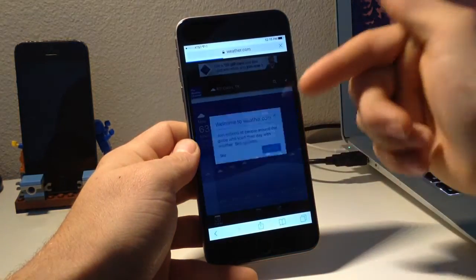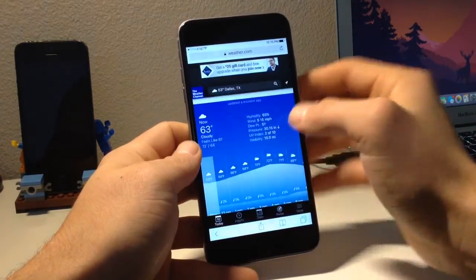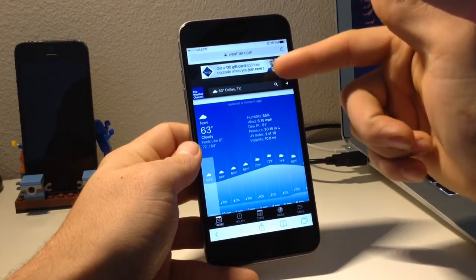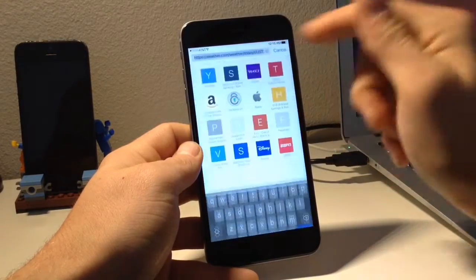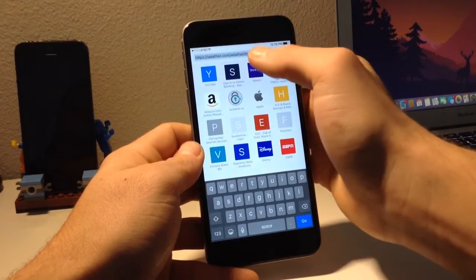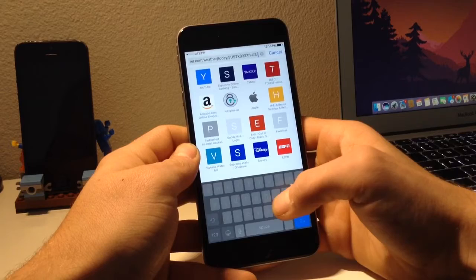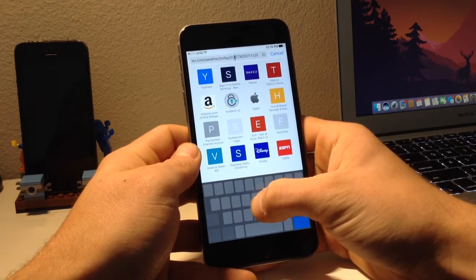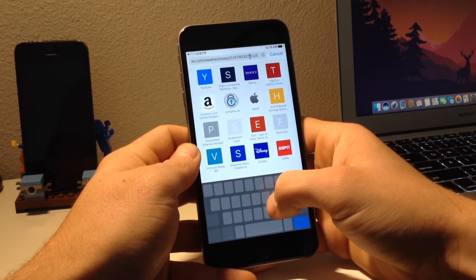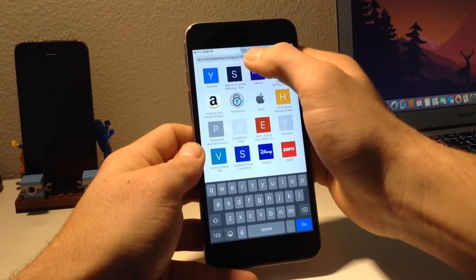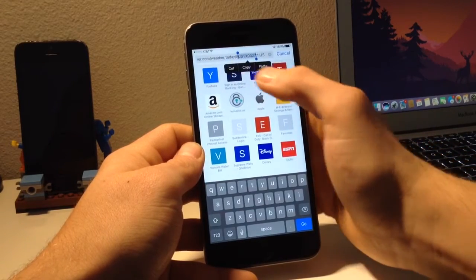Then once it's right here on your city or your town or whatever, if you click the URL up top, and then you want to scroll all the way over, you can see it'll have the US or wherever you're at, it'll have that, and you just want to select that and copy that.